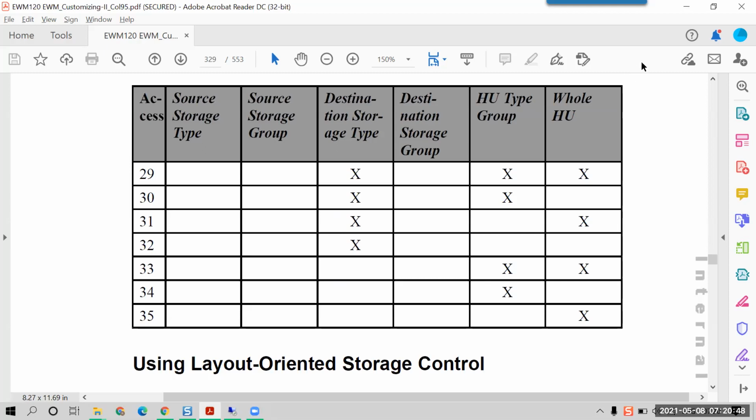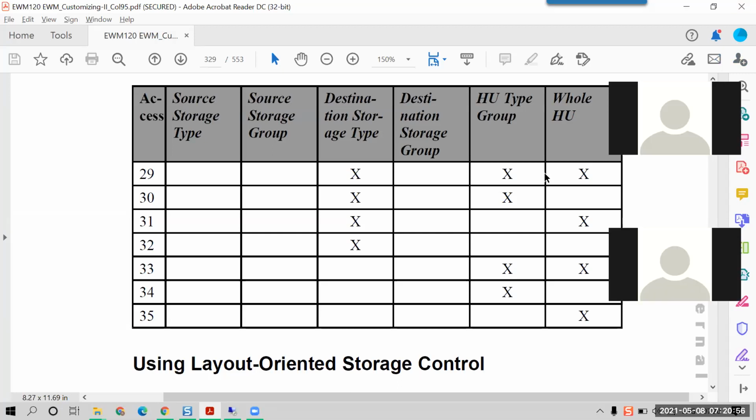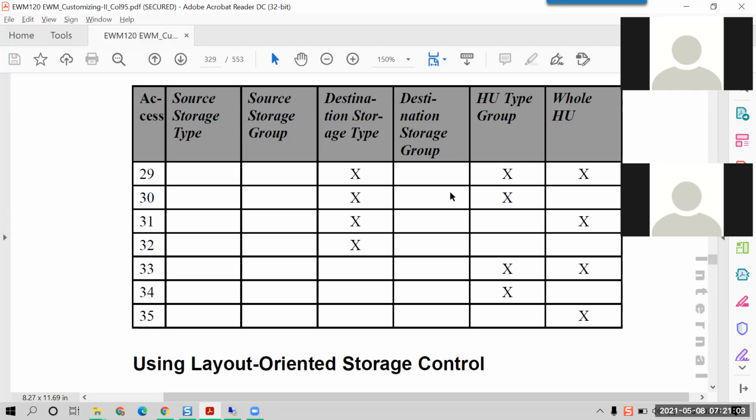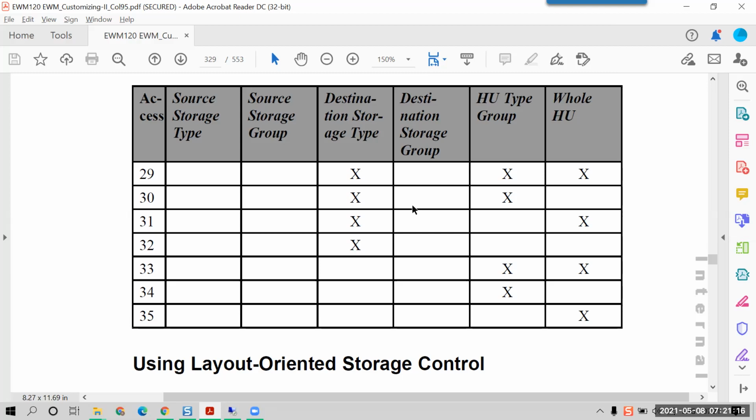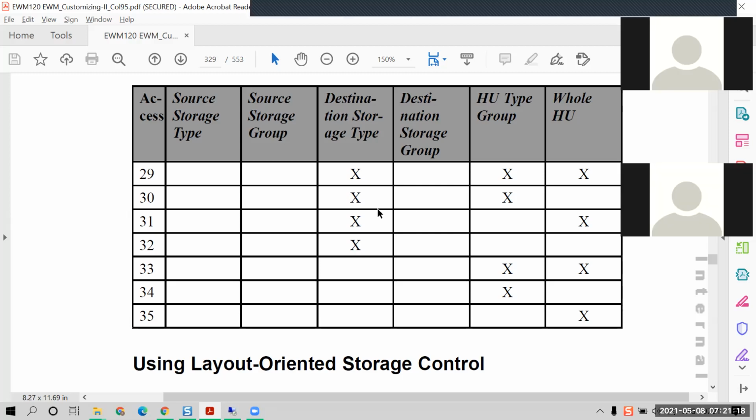Raju sir, I have one small question. I tried a similar scenario like this: from the staging area to the ground floor, then the ground floor to mezzanine floor one step, and then the final step from mezzanine floor to the final put away bin. These are the steps I created in the LOSC table. What happened was that inbound it is working properly.